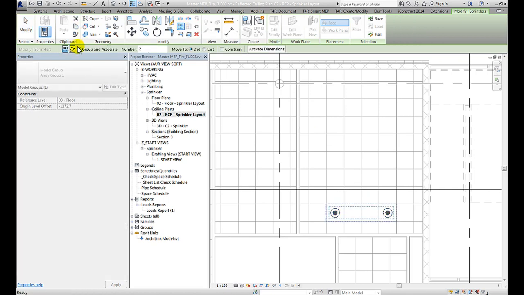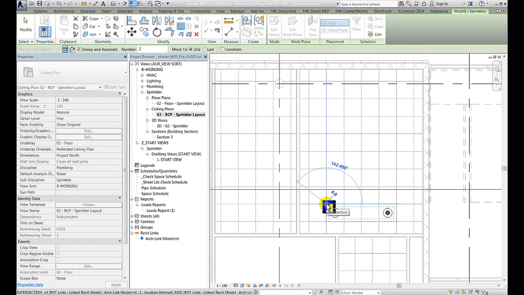On the Options bar, choose Linear Array. Make sure Group and Associate is checked on. Leave the number as 2 for now, and leave the Move To option as second. Click to enter the move start point, say the intersection of these two grids, and then click again for the end point, 3 tiles away. 1, 2, 3.